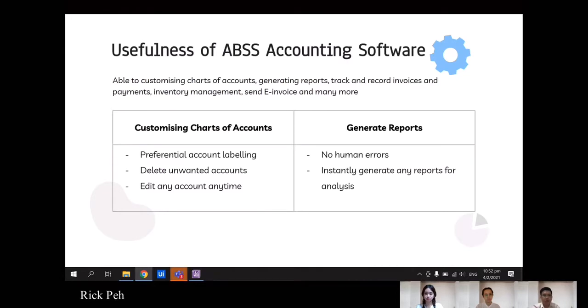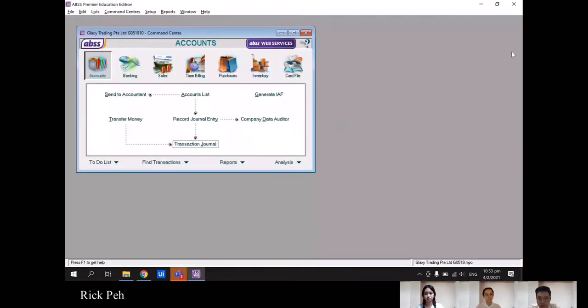As for charts of accounts, we can create accounts and label them to our preference based on what business we are operating, and also delete the unwanted accounts while keeping it simple. ABSS software allows the user to have full control of the accounts. So let me show you my demonstration.